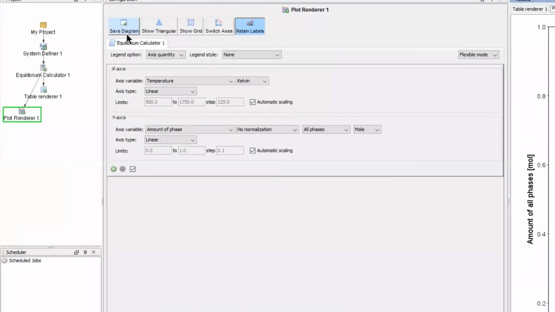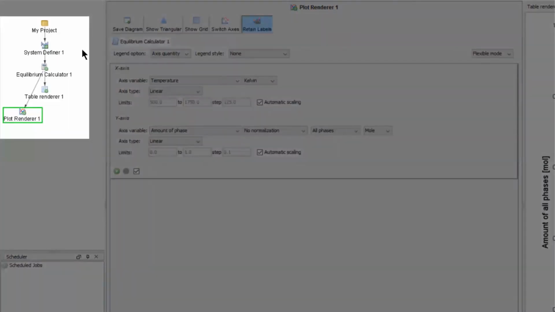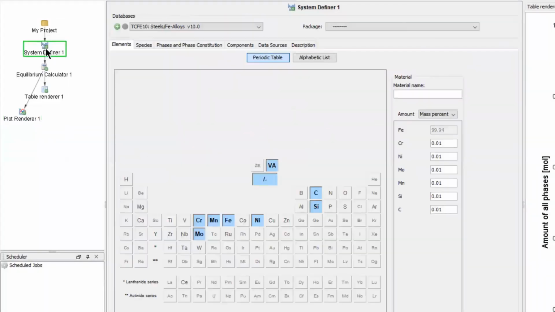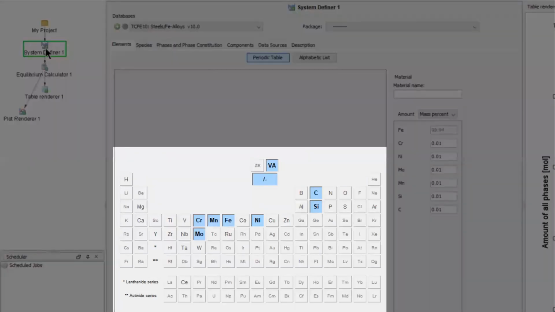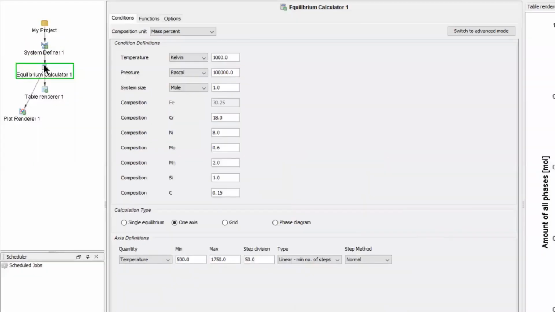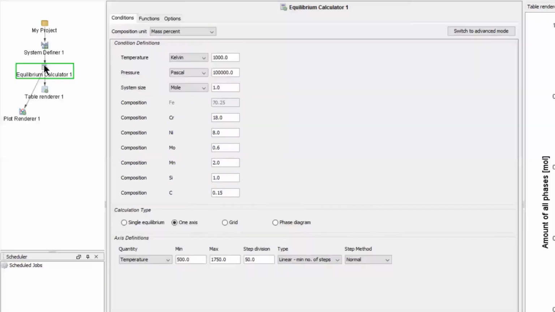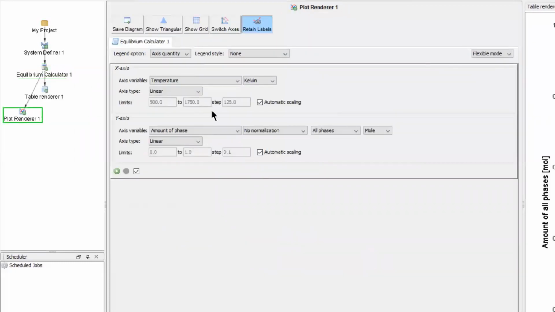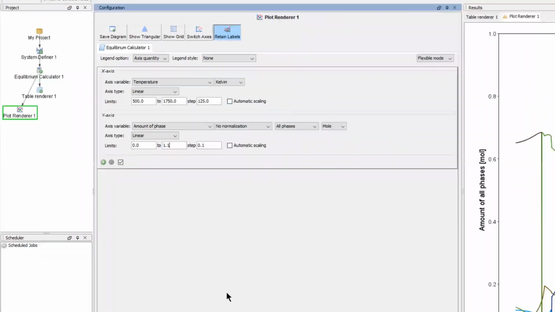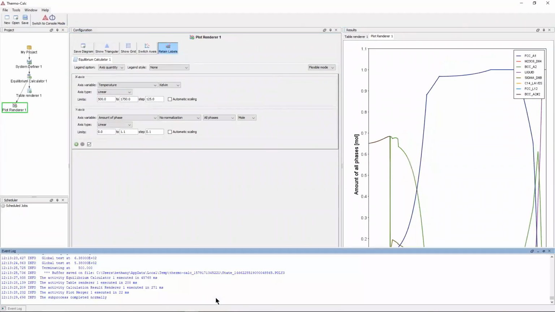If you click on the nodes in the project pane, you will see the settings we set. For instance, if you click on the System Definer, you will see the elements we selected. And if you click on the Equilibrium Calculator, you will see the composition we set. You can make changes in the configuration window and run the calculation again. For instance, let's select the Plot Renderer node and uncheck the boxes next to Automatic Scaling so that we get a better view of the plot. Change the upper limit of the y-axis to 1.1, then select Perform at the bottom center of the program.